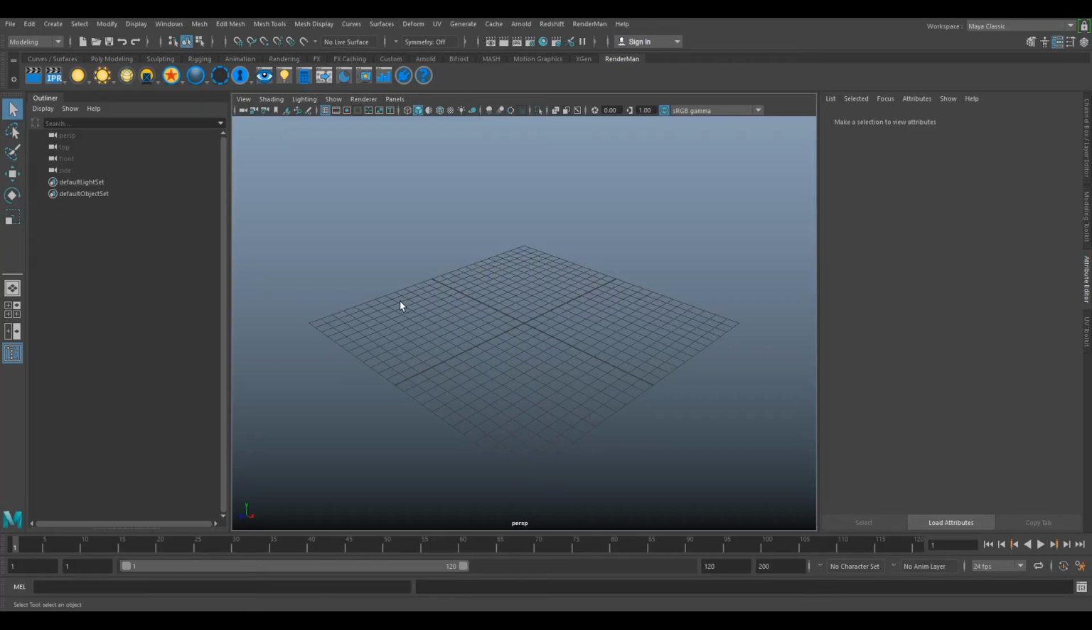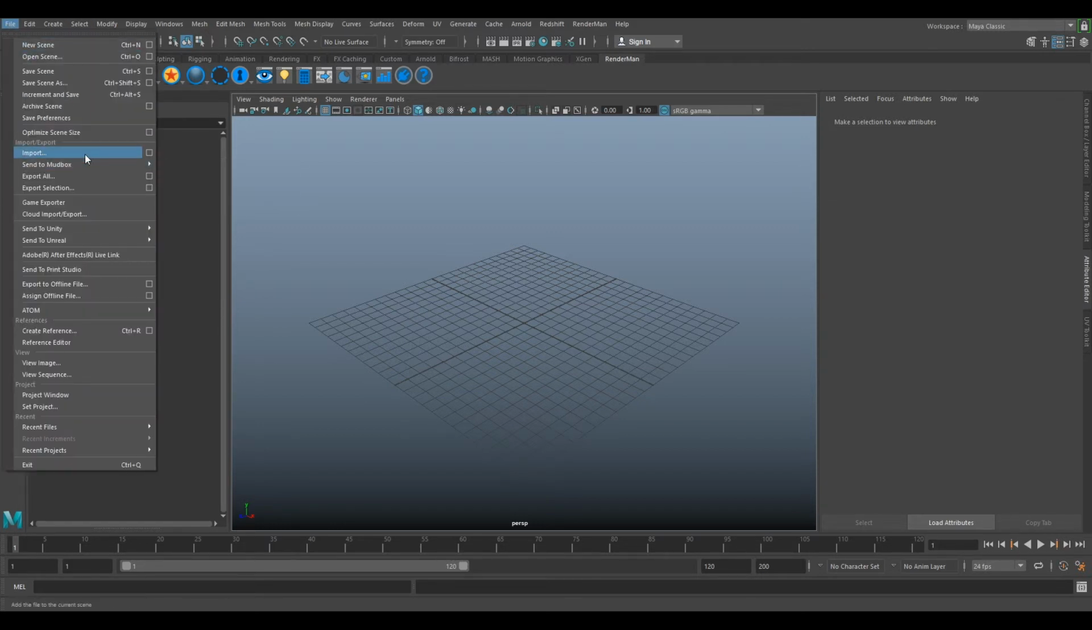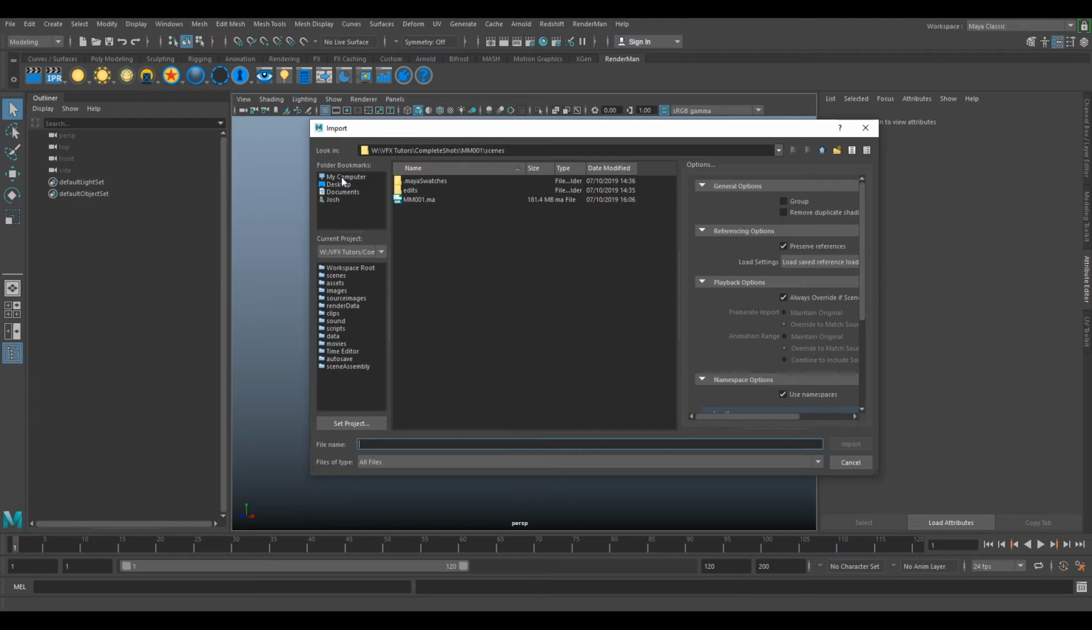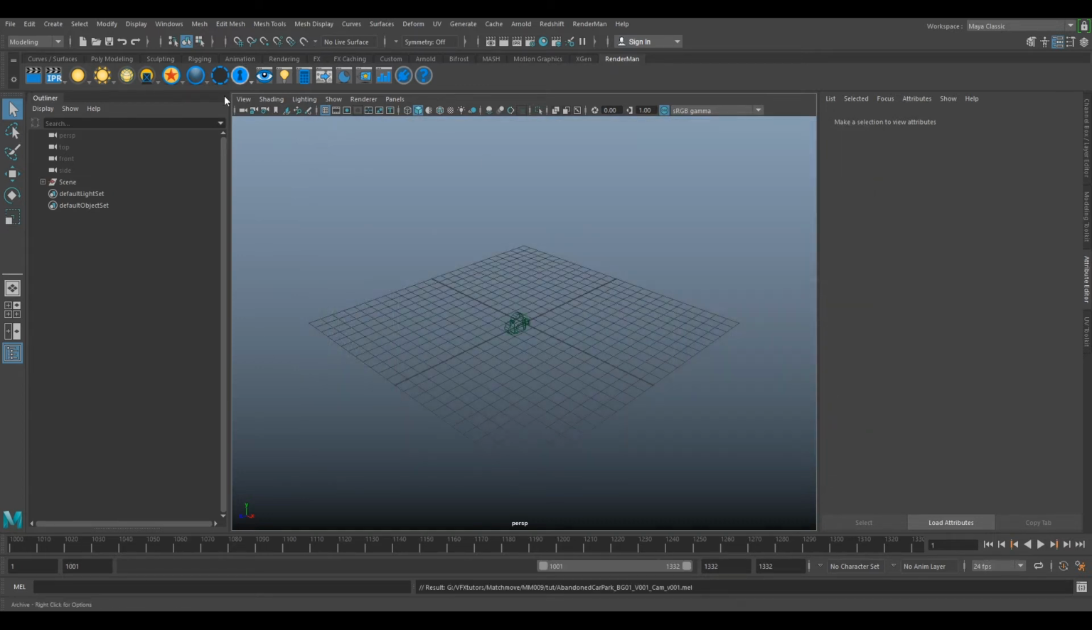So we've opened up Maya, so our first thing to do is to import in our camera. So if we go File, Import, and if we go to our place where we've exported out all our data, MM009, and go to the abandoned car park Maya script, if we click import, this will now make us a scene group in our outliner.